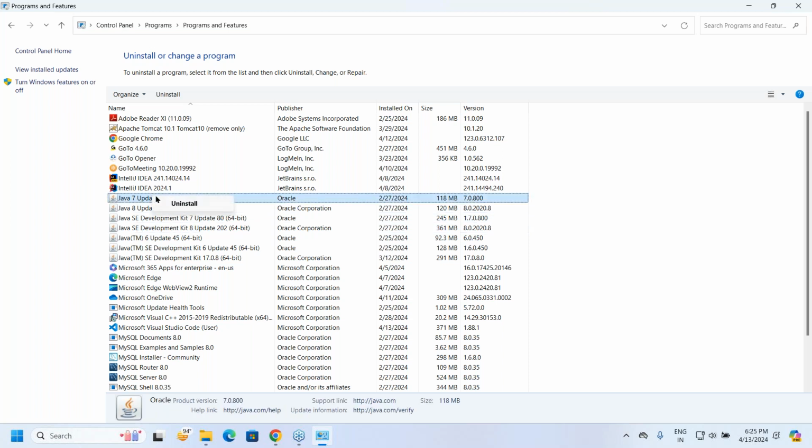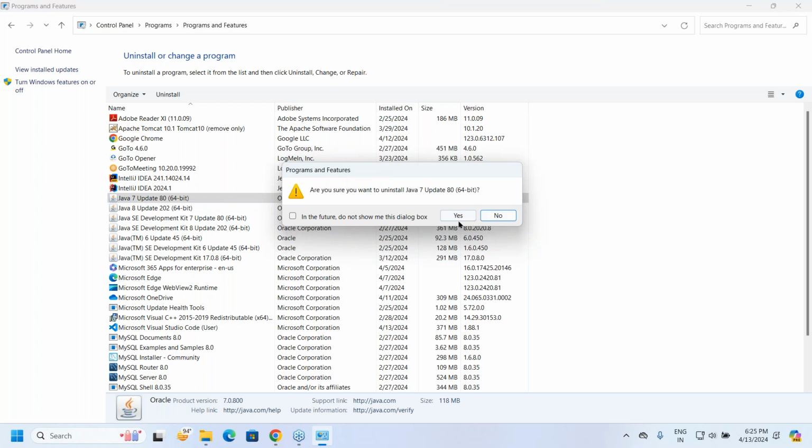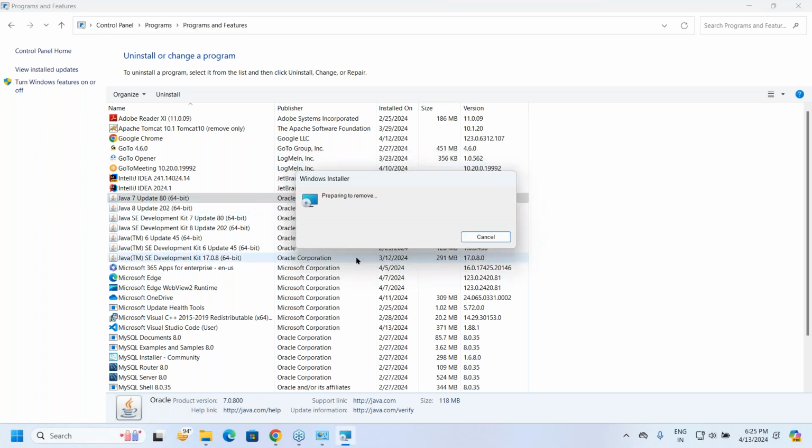Now there is Java 7 update, and something else. I want to uninstall it. Click on OK, yes. Then it is going to be uninstalled. Like this, every Java related software we have to uninstall. Why? Because I want to show it right from scratch, from the starting point. Just wait for a minute. Once it is completed, we will start the installation of the required softwares.